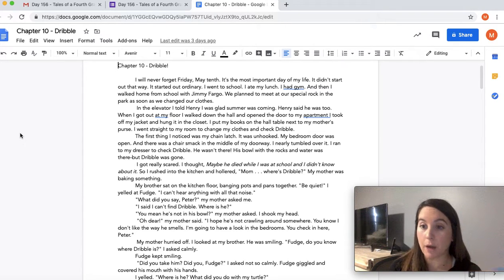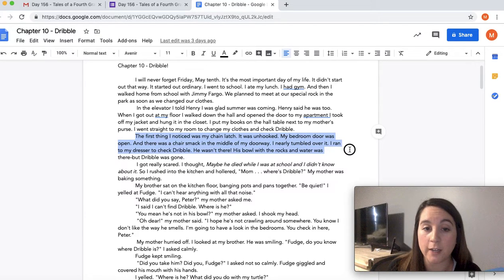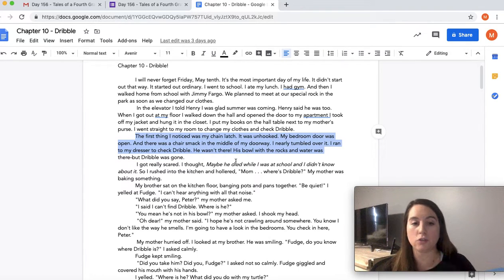So pause. What's the problem right now? There's a conflict. There's something going wrong in our story. Yes. So right here, I'm going to show you what I would do. I would highlight it. First thing I noticed was the chain latch. So his door is unhooked. My bedroom door was open, and there was a chair in the middle of the doorway. So somebody went there and unlocked the door. I tumbled over it. I ran to my dresser to check Dribble. He wasn't there. His bowl and his rocks were there, but Dribble was gone. So the problem is Dribble is gone.